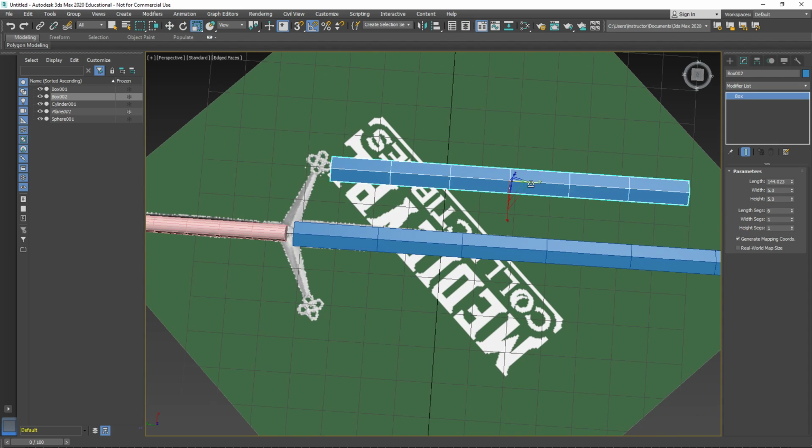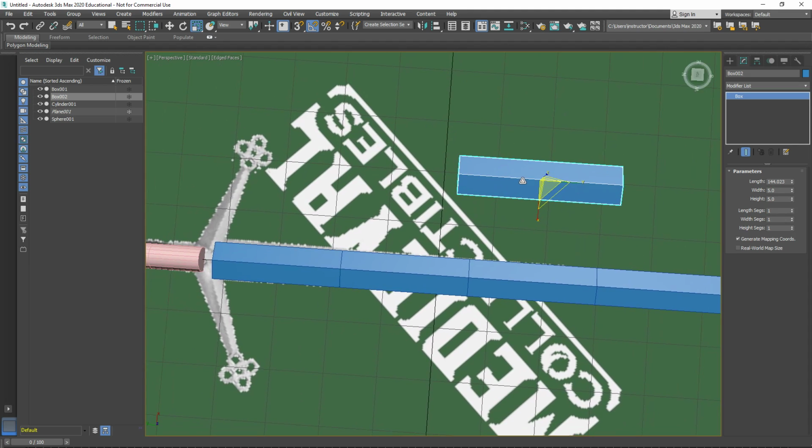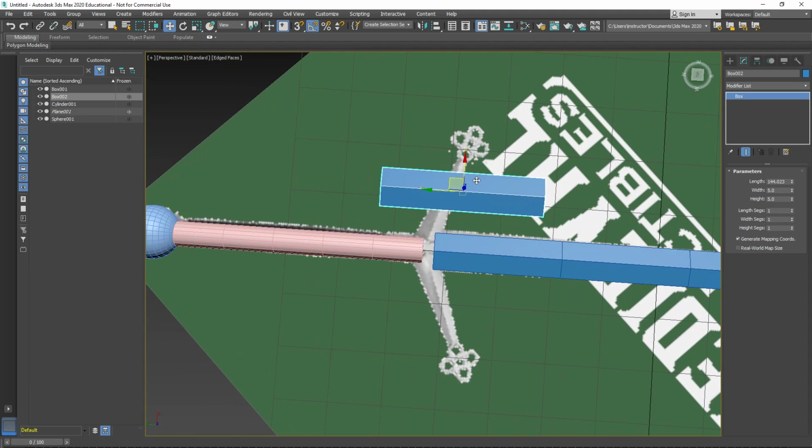I'm not too worried about the actual numerical parameters at this point. I just want to get that same shape. I'm going to reduce the segments because it's going to be a sharper taper. Slide that into position.